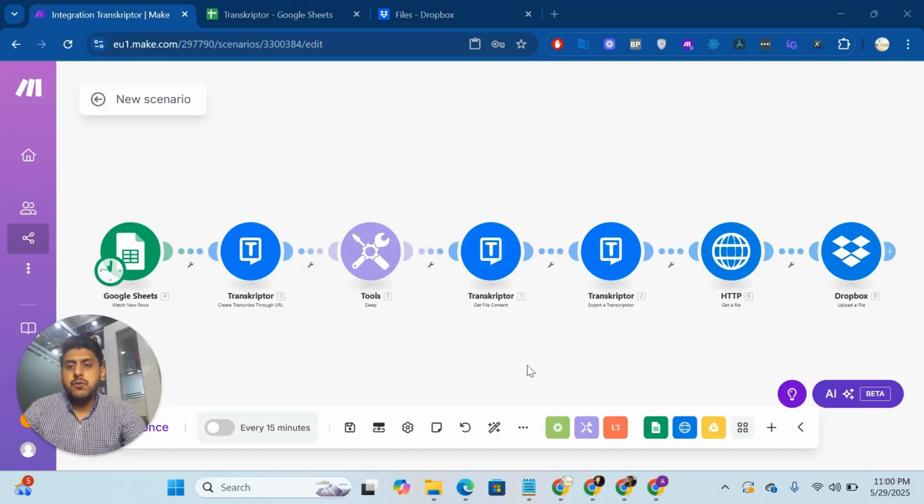So in this video, first of all, I will explain two things. First, I will explain Transcriptor connection in Make. As you purchase this application from us, from Kodak Solutions, you get an email. In that email, there is an invite link, so you can install this application in Make.